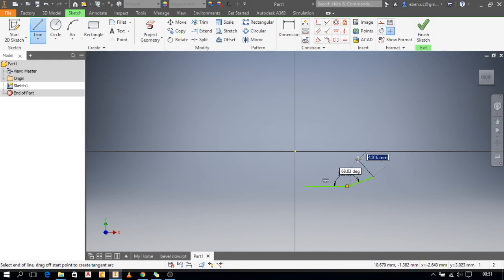Okay, and then I'm gonna go this way, right? And then I'll go that way. I'll come down, and then I'll join this to that. Now I still have the line command running. I'll click on center line here, and I'll draw a center line like so.